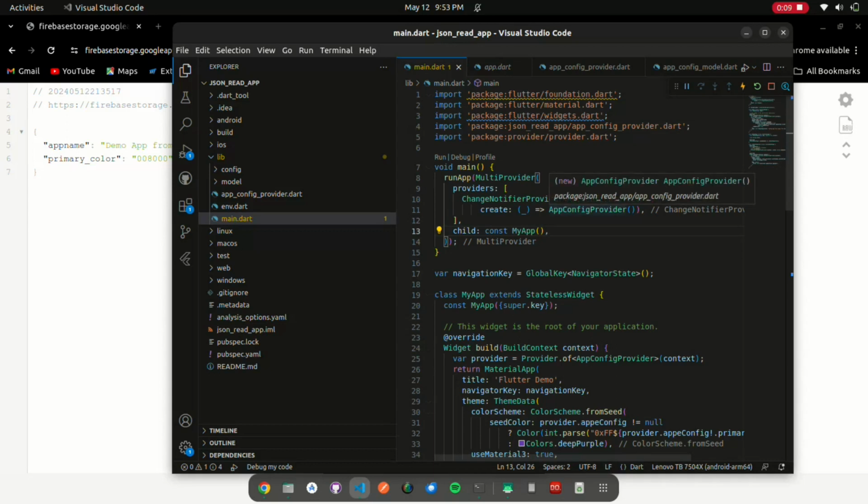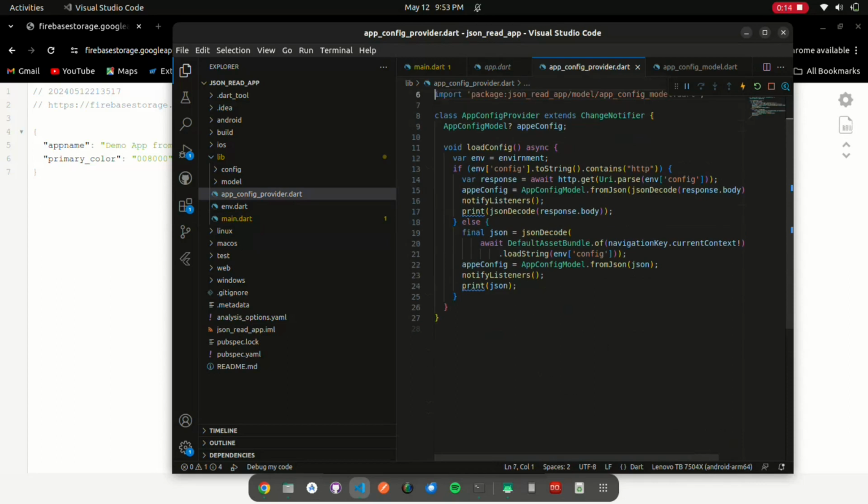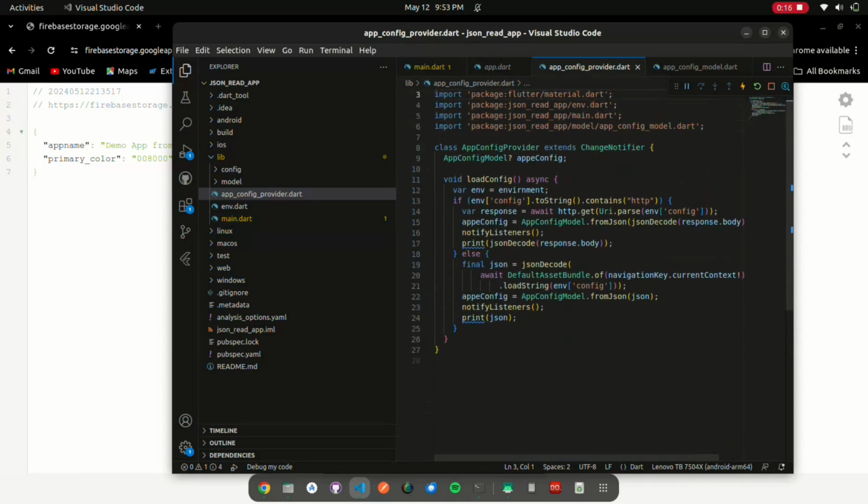Make an env.dart file to access the environment setup map and obtain a locally or remotely accessible JSON configuration file.